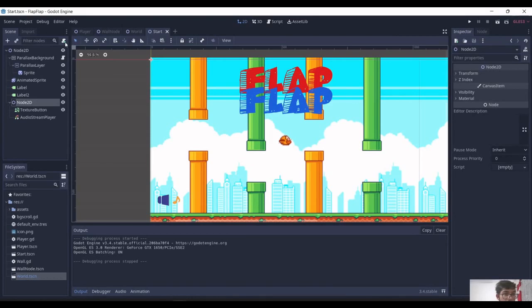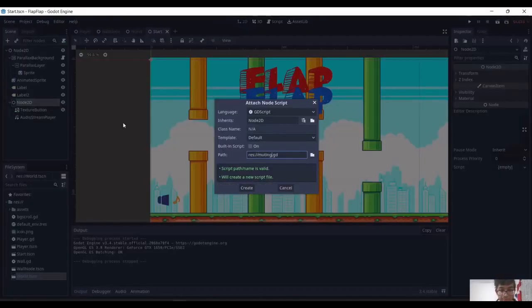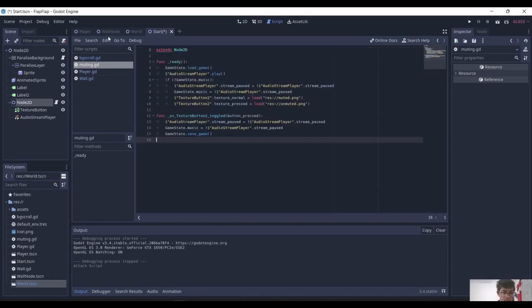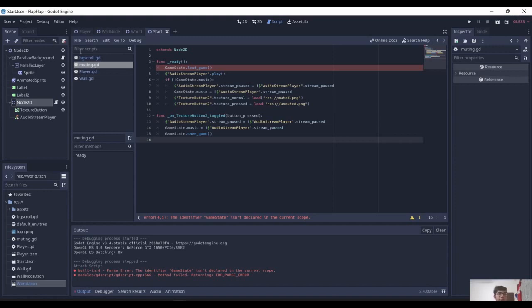Add script muting.gd. Okay, now it will show up some errors like what's game state. By this point, I should introduce what a game state is. So game state is something which will preserve the state of a game, like if it has entered the gameplay mode, what the high score is, and such things, and saving of data. Like we need the high score to persist, we need the state of the mute button to persist, and this is something we'll be saving.